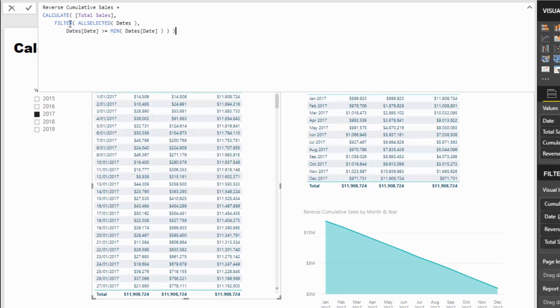on any single day. But within filter, release all the context on date. So you want to evaluate through every single day, and we want to see, well, is the date greater than or equal to the min date? So for instance, on this particular result here, it's calculating every single amount, every single date, which is above the current date, right? And it's doing it for every single row here.